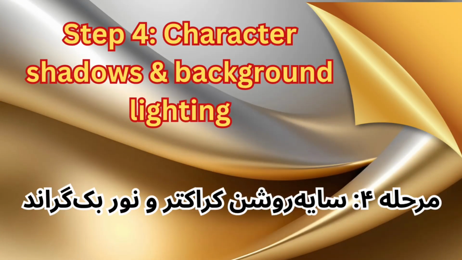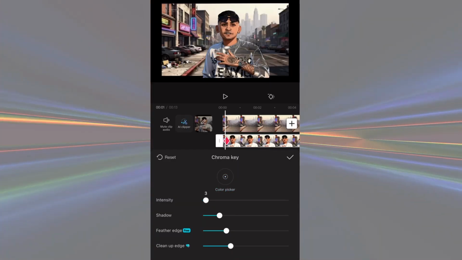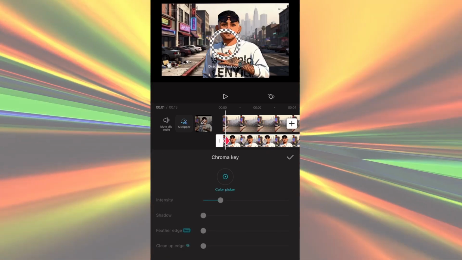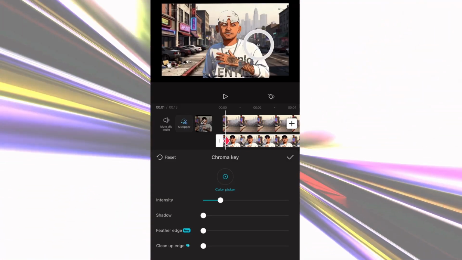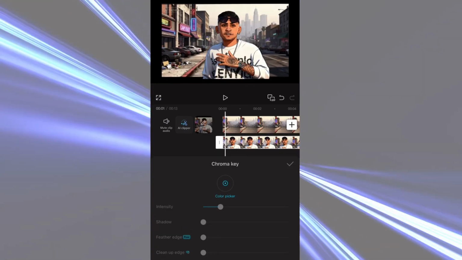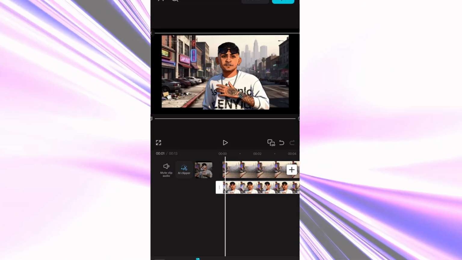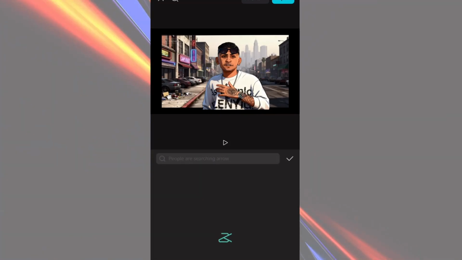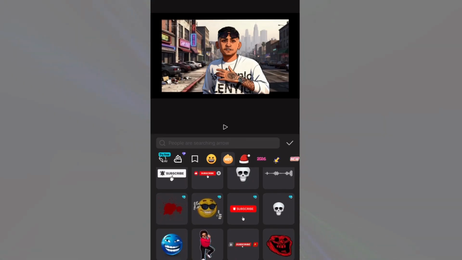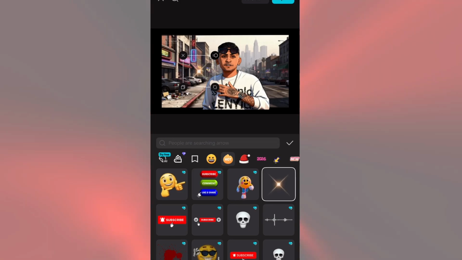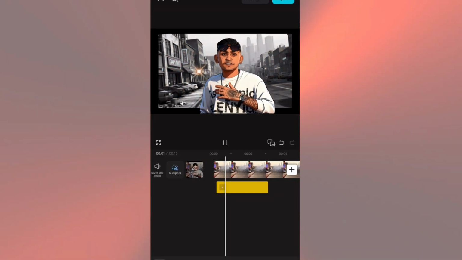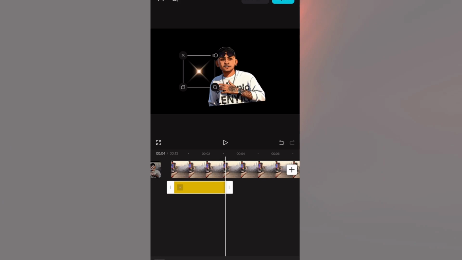Step 4. To add character shadows and adjust background lighting in CapCut, first select the character layer. Go to the Effects menu and choose Shadow to create a natural shadow beneath the character. Next, tap on the background layer, open Adjust or Lighting, and tweak brightness, contrast, and highlights to match the depth and create a realistic light effect. Make sure the shadows and lighting work together to enhance the 3D look.